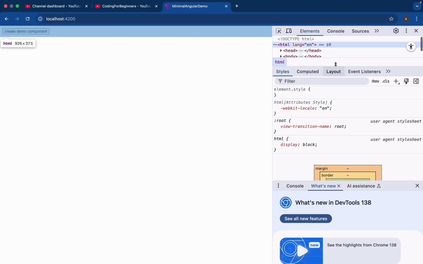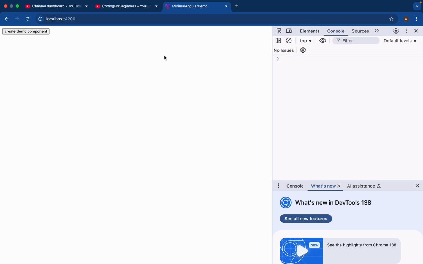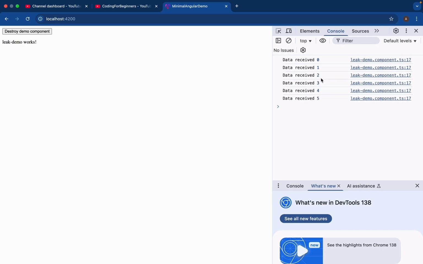Now if I save it and we go to our browser, I'll open inspect and open the console log. As soon as I click on this create demo component, as expected you will see data received 0, data received 1, 2. So basically our service is working properly and it's logging a number every second.